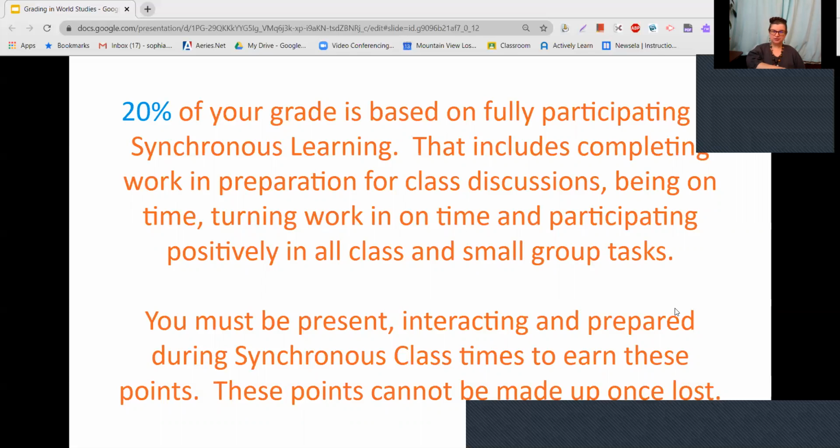So you'll have lots of opportunities to contribute your ideas and understanding, both in a full class meeting and in small groups, and you are responsible for doing that, and you will be graded for how well you do it. You must be present, you must be interacting and prepared during synchronous class time to earn these points. And they can't really be made up because you were either there and participating or you weren't.